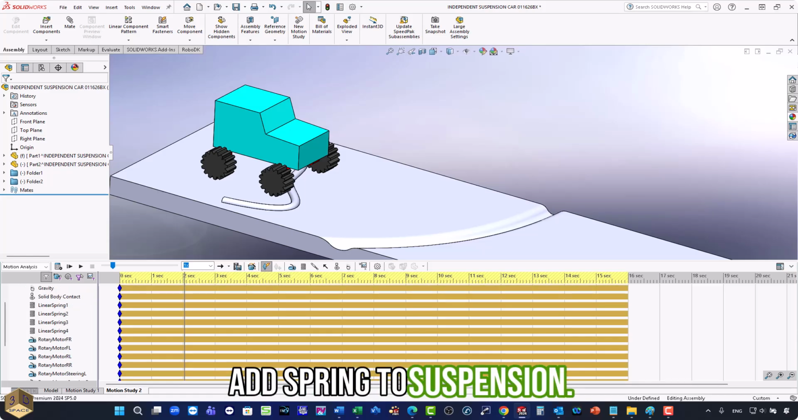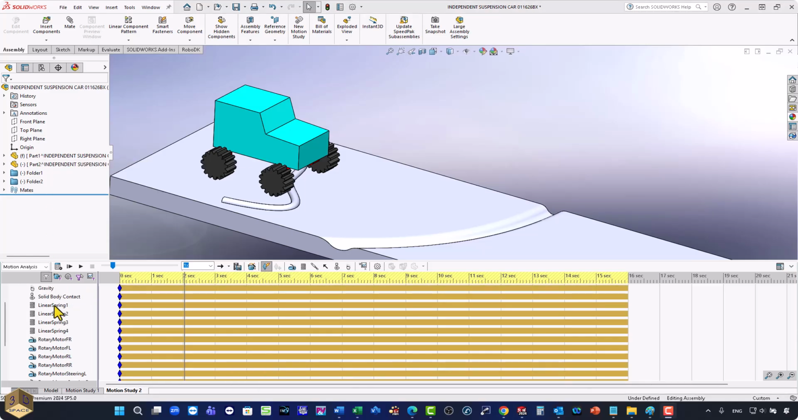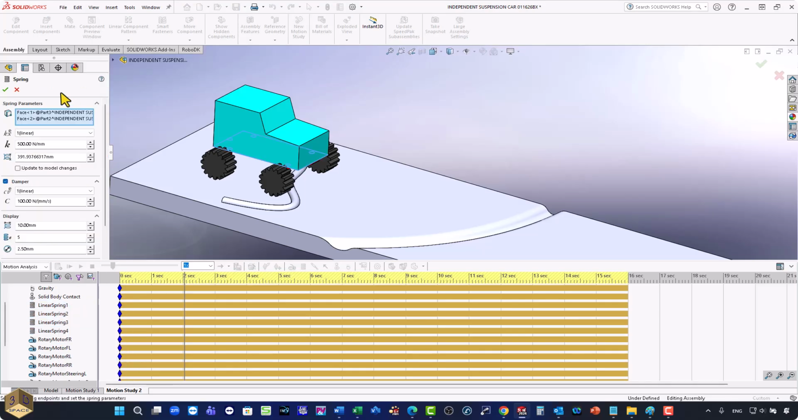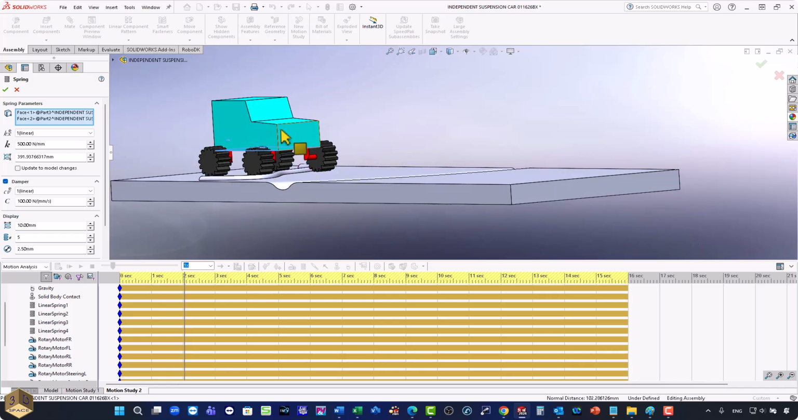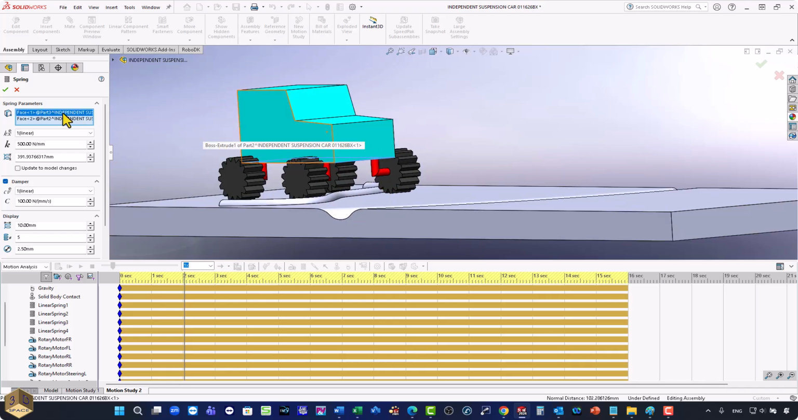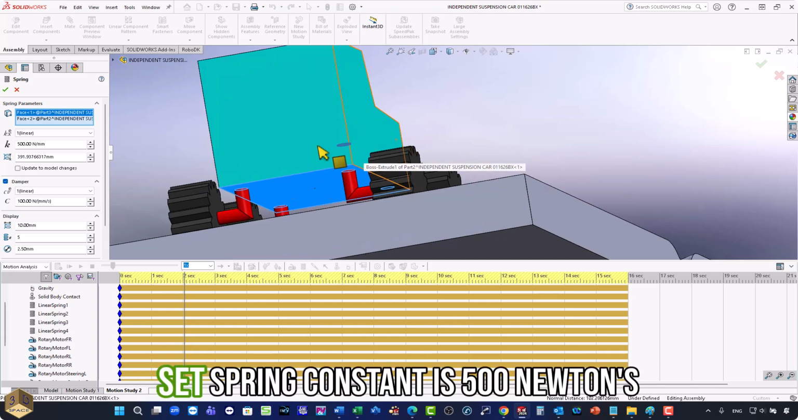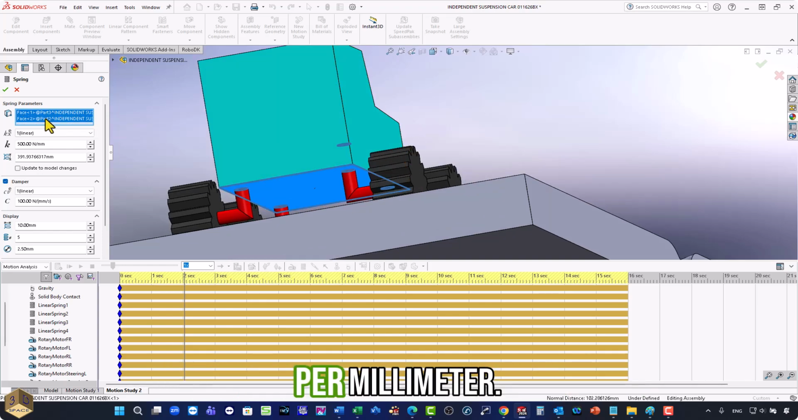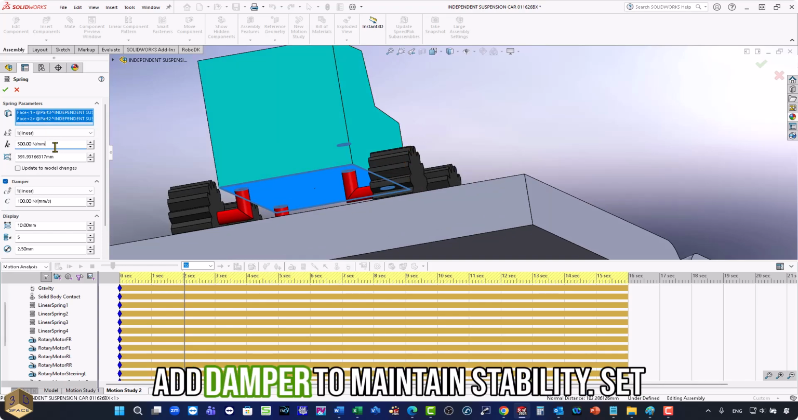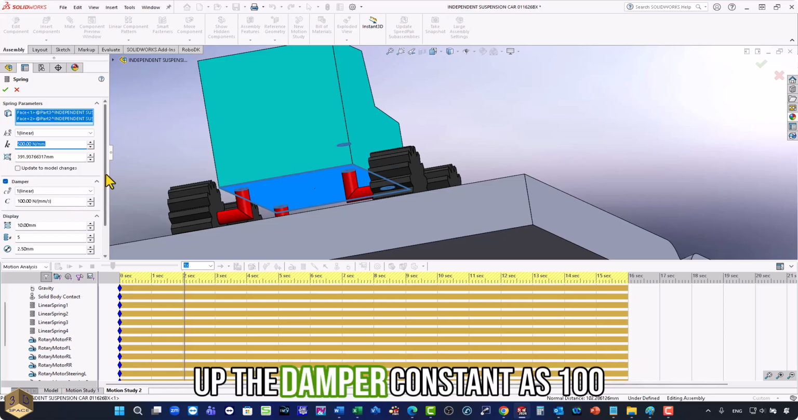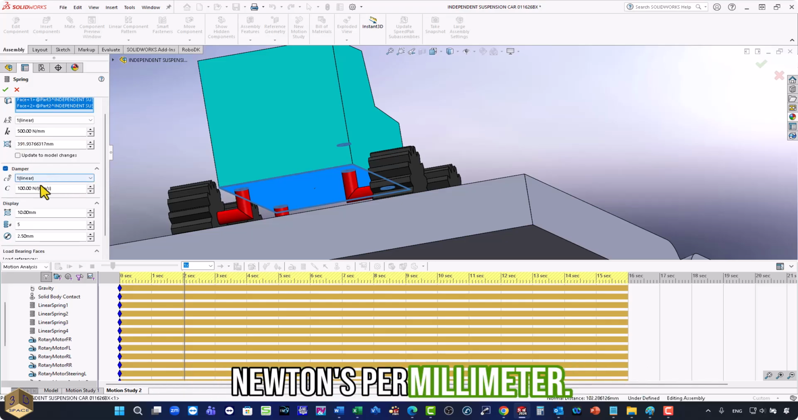Add a spring to the suspension. Set the spring constant as 500 newtons per millimeter. Add a damper to maintain stability. Set up the damper constant as 100 newtons per millimeter.